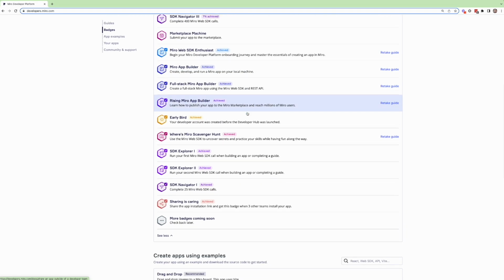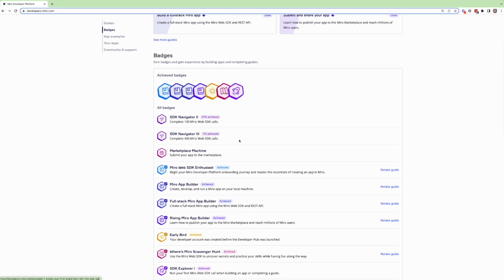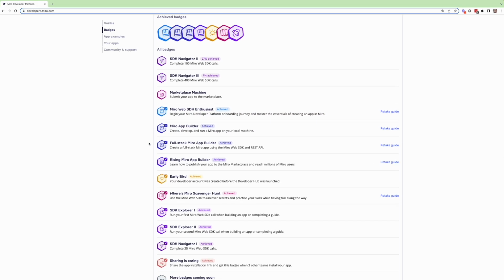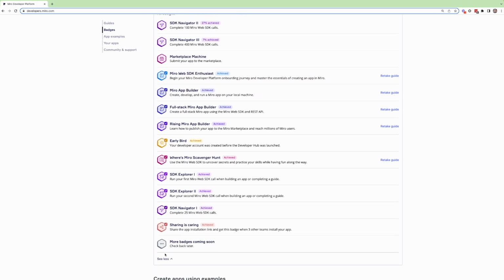We also have some special badges like for challenges, such as the Miro Scavenger Hunt, which I showed a few moments ago. You could earn a badge like that. So it's a really cool way to keep getting little surprises and enticing you to keep going and see what other things and rewards you can get.